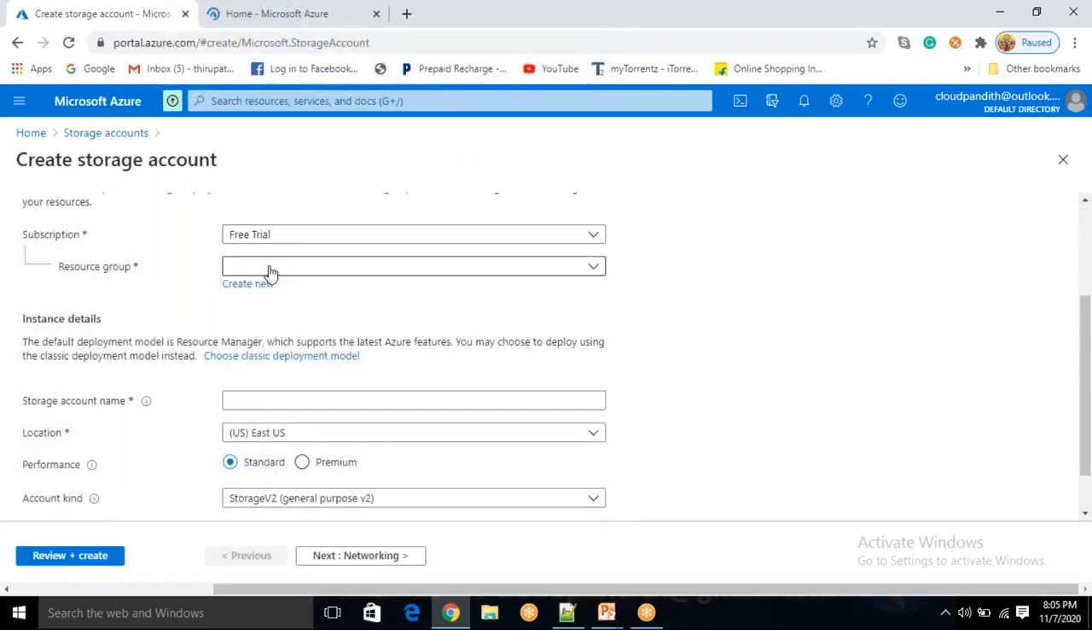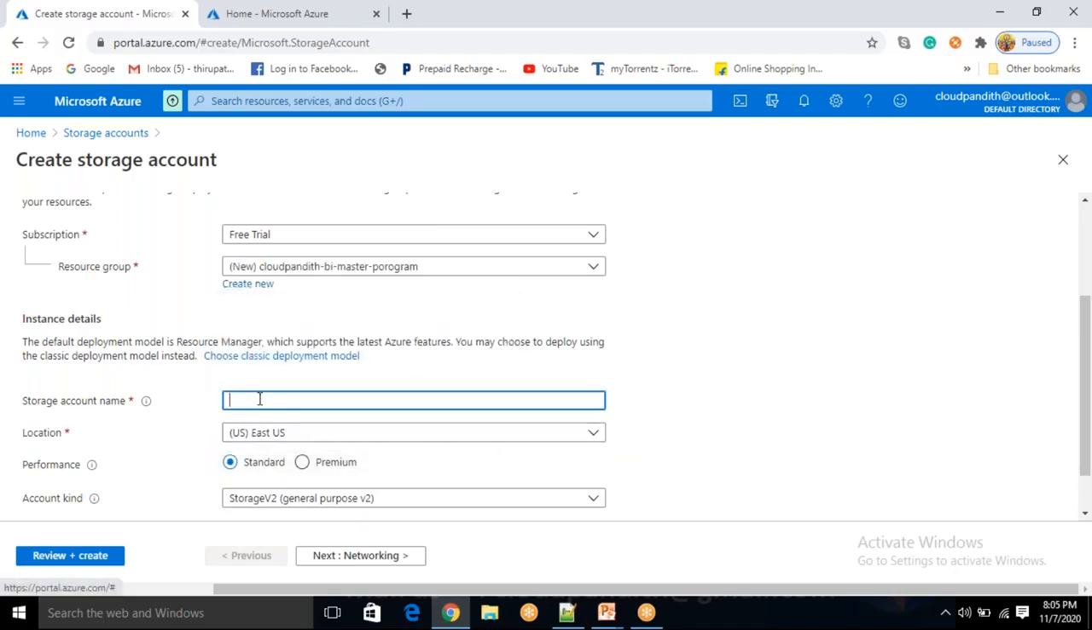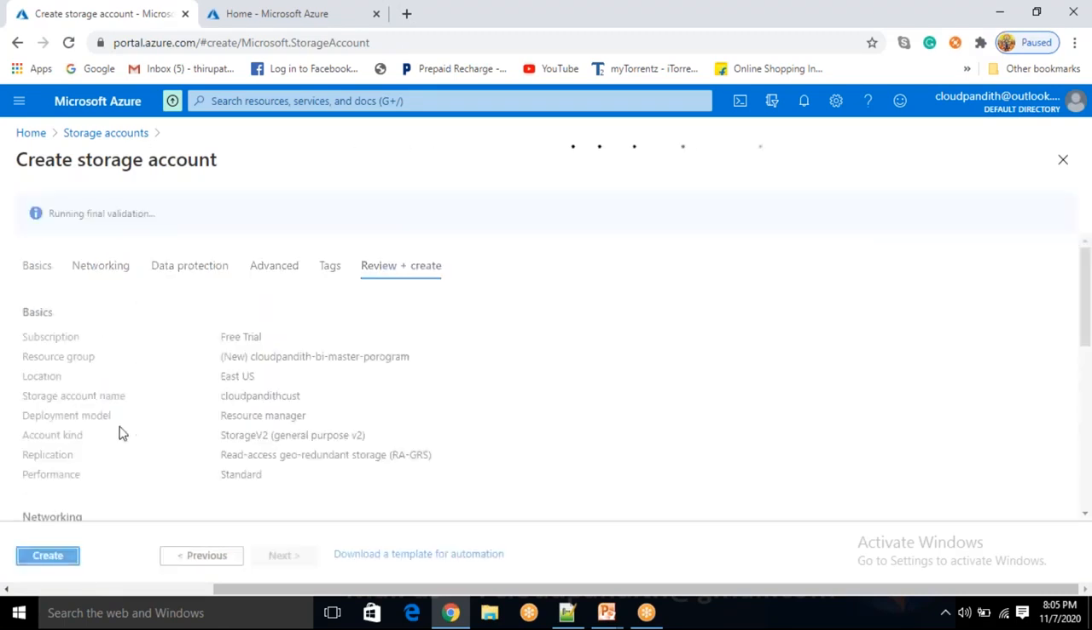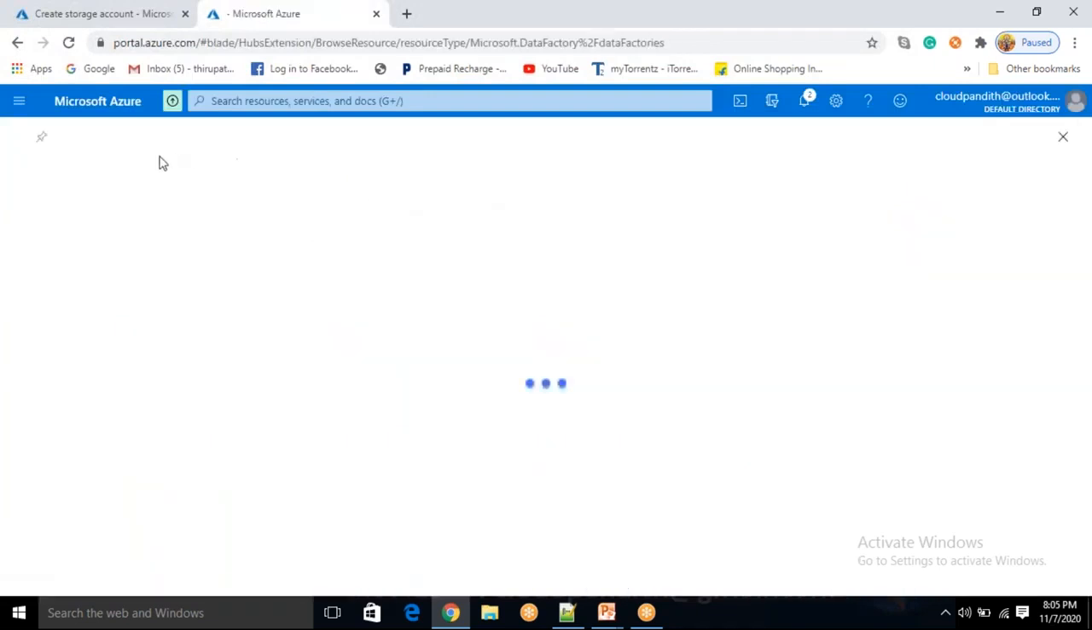Resource group: let's click create new. I want to create a resource group, cloud pandit BA master. Okay, click OK. Now for the storage account name I can say cloud pandit first. And in which location? East US. Remaining things leave them as they are, because we already learned about all those things. Let's click create.